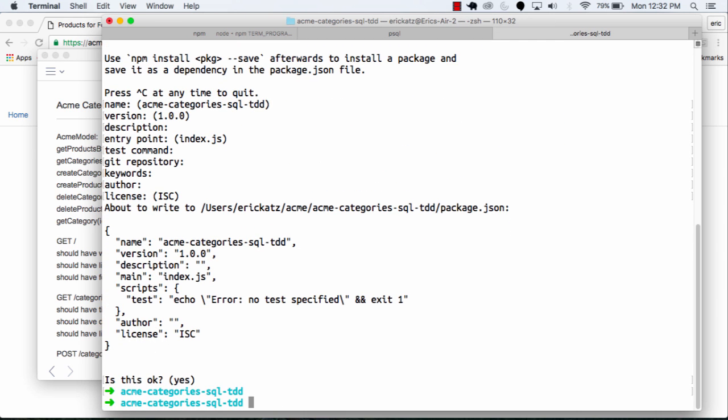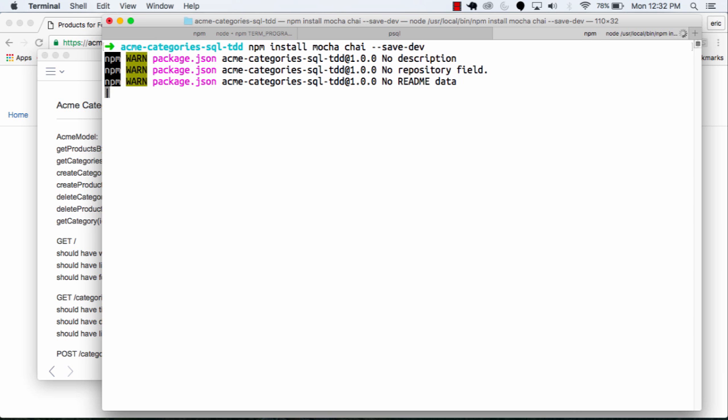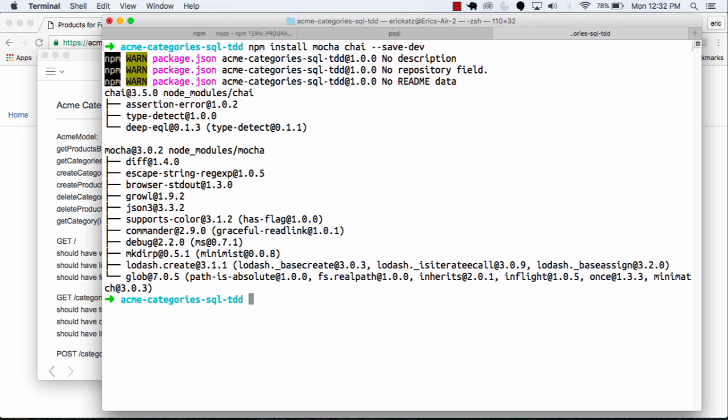Now, I know at this point there's two things that I need right off the bat to do my testing. I know I'm going to need Mocha. I know I'm going to need Chai. And I'm going to save them as a dev setting. And it'll go out and get Mocha and Chai. I also know that there's one other thing that I need, which is going to be my Postgres library, which is going to allow me to connect to Postgres. And this is not a dev dependency, so I'm going to save that as well.